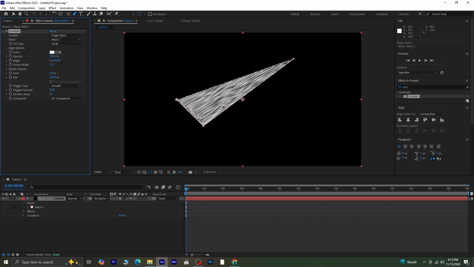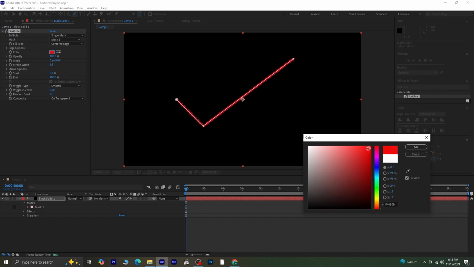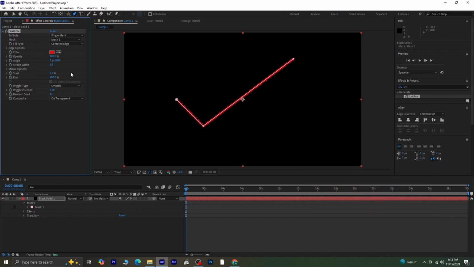By default, the scribble fills the shape, but if you want it only on the edges, you can go to the fill type setting and change it from inside to centered edge. You'll see the scribble effect on the edges now. You can also change the color of the scribble to something like red and adjust the stroke width to your liking.